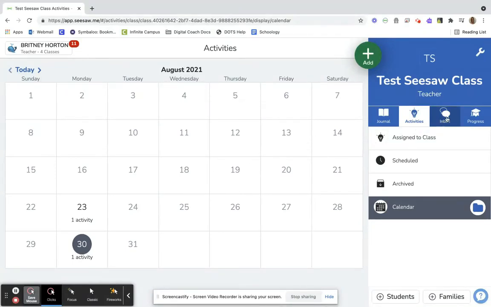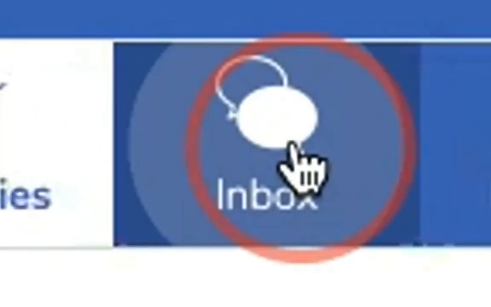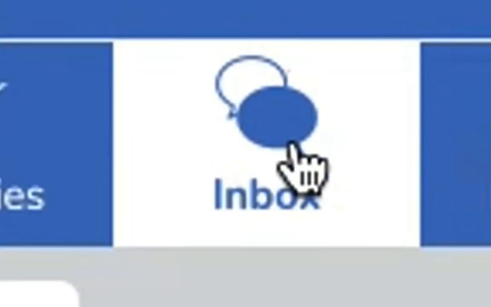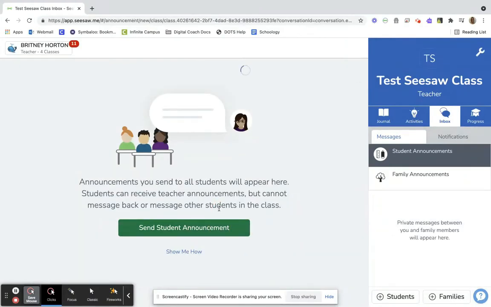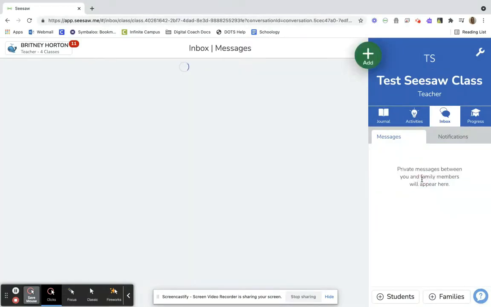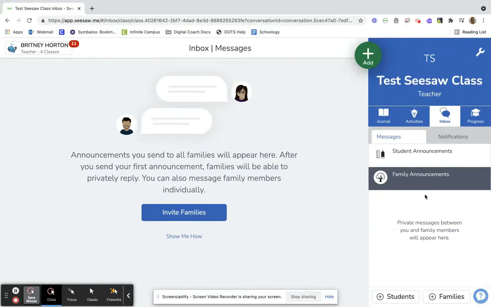Let's take a look at the Inbox, your next tab. The Inbox tab is where you can communicate with students and families. The Students Announcements tab is where you can send announcements to students within your class. The Family Announcements tab is where you can send messages to all of the families that are tied to your students or individual messages to families.